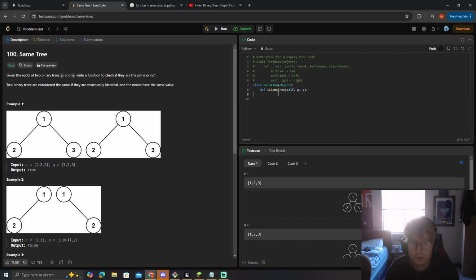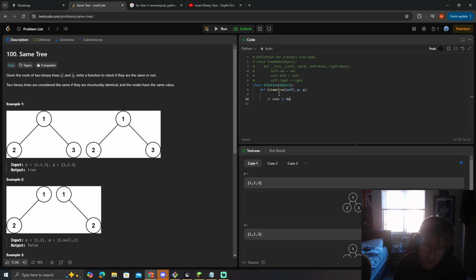Okay, let's kind of do it the same way. So, if root is none, let's return none, right? We probably want to check if root.left is equal to root.right.